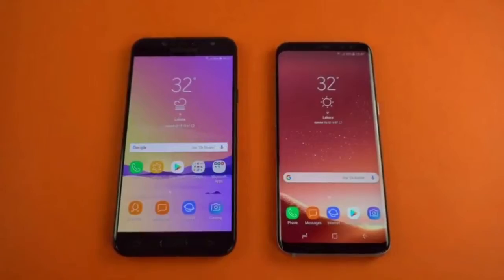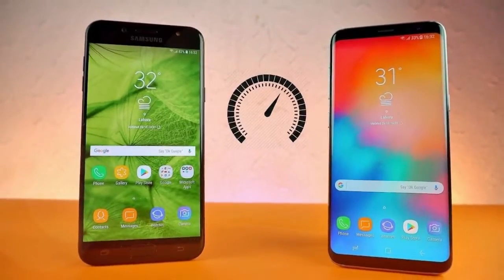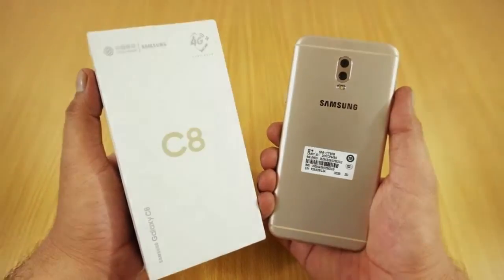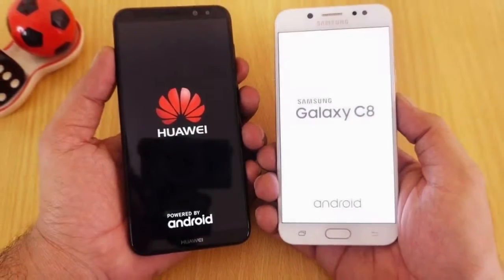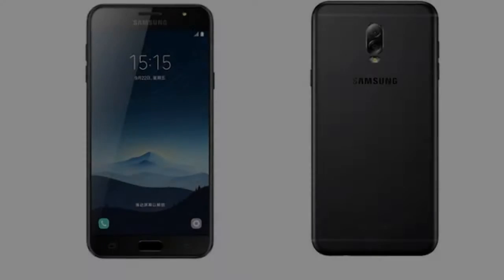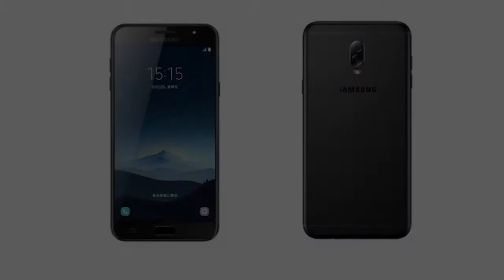Fifth, we will talk about storage of Samsung Galaxy C8. The internally available storage will be 64 GB, and is expandable up to 256 GB with micro SD card. Sixth, at last we shall get you noticed about the battery. The battery is 3850 mAh non-removable with quick charging.